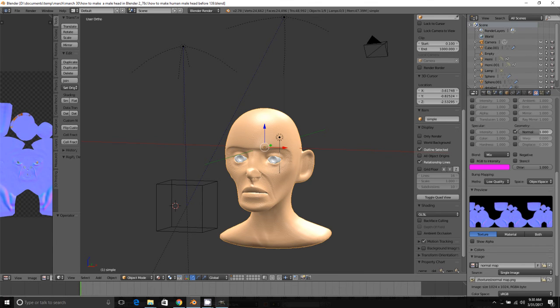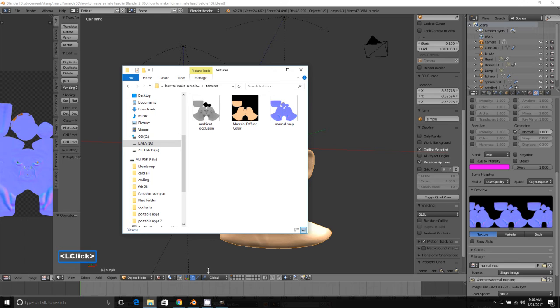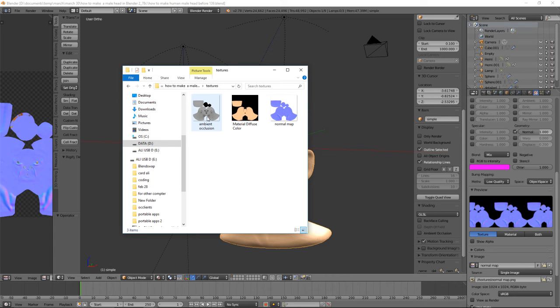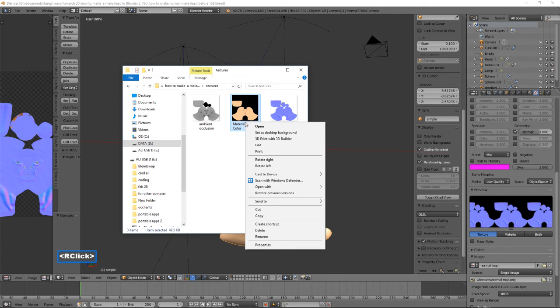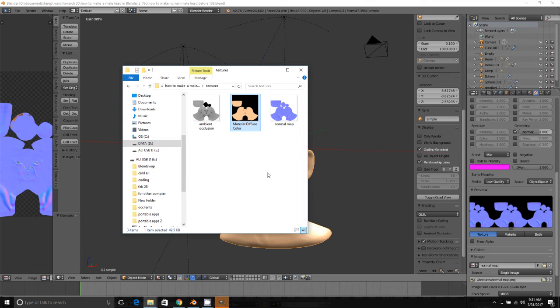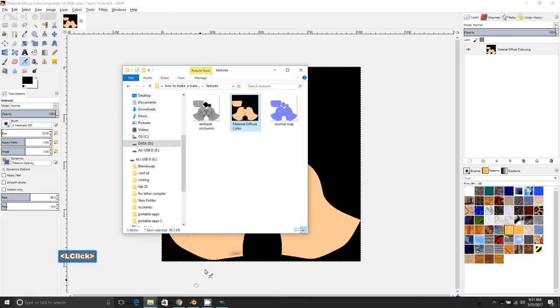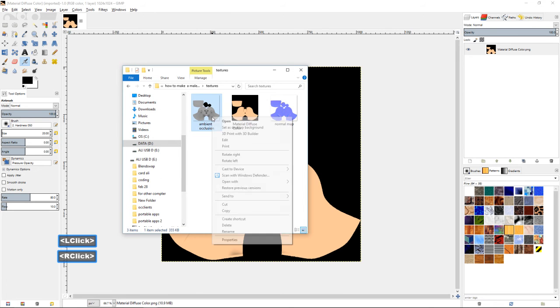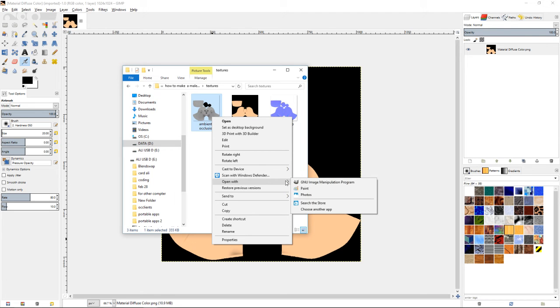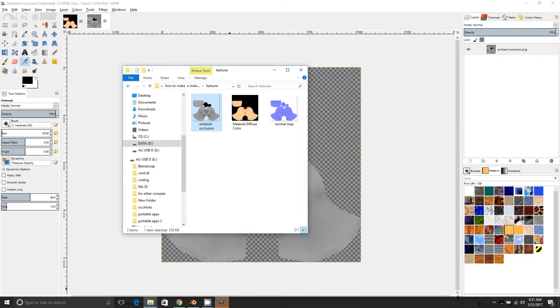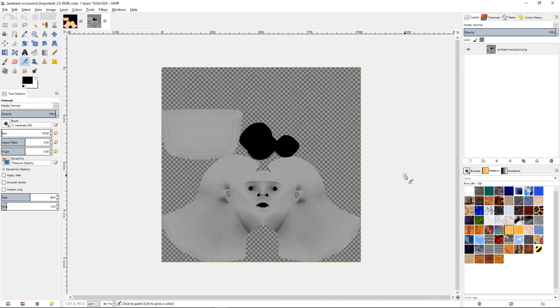So what I'm going to do is go to where I have my maps stored. So here is our ambient occlusion. Here's our material diffuse color. I'm going to right click here. I'm then going to choose open with Gimp. And when I click here, you can see there's that map right there. I'm going to go back to our textures. Here's ambient occlusion. I'm going to left click this, right click, and then choose open with Gimp. So now you can see this is inside of Gimp as well.